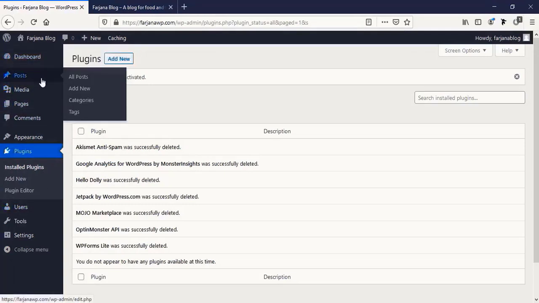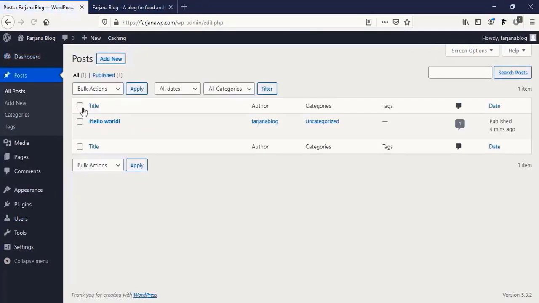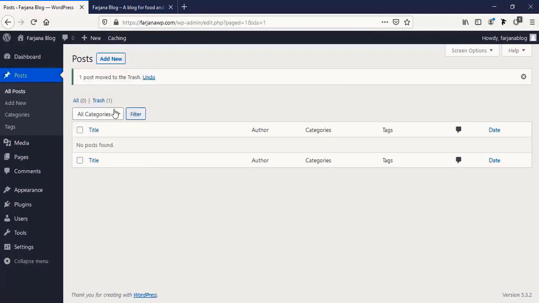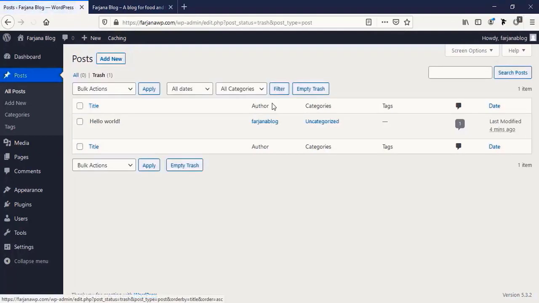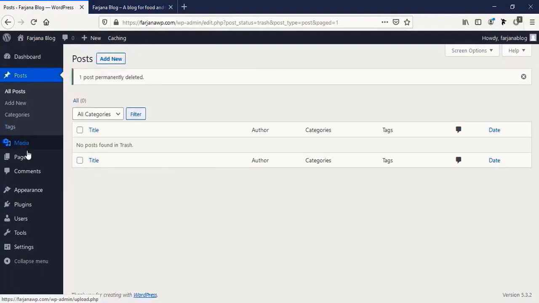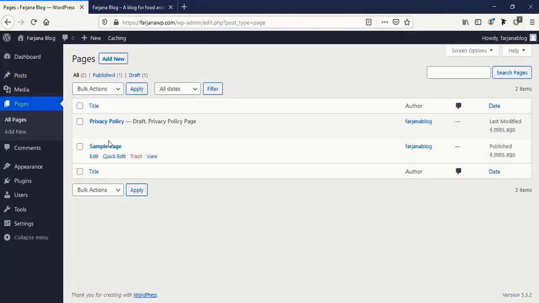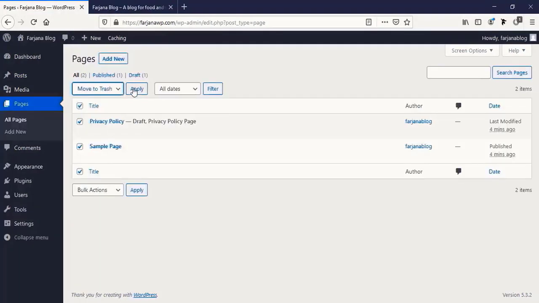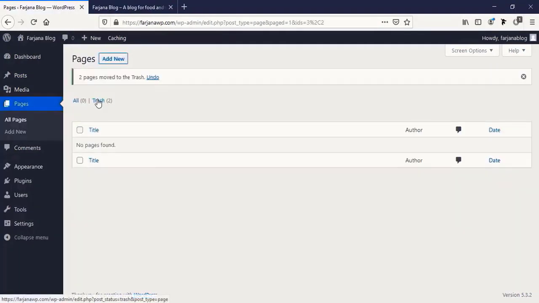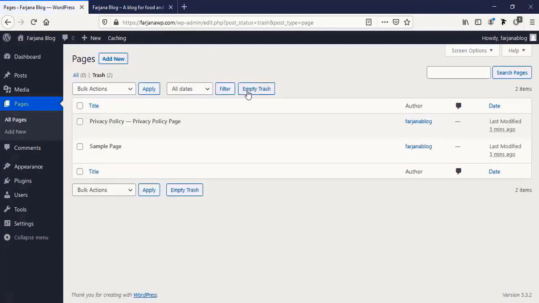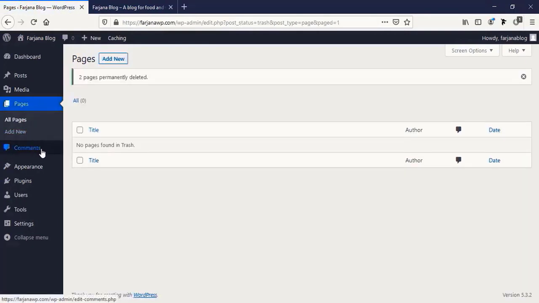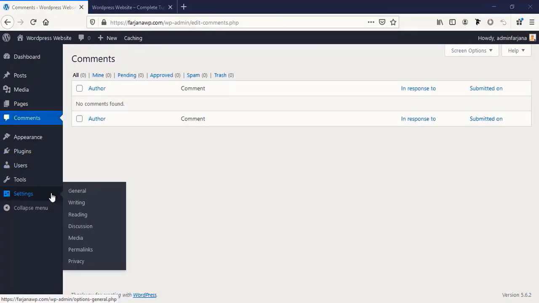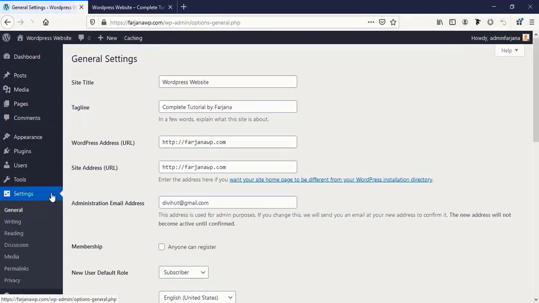Then I'm going to posts. I'm just deleting this default post, selecting it, move to trash and apply. And next going to trash and empty trash. Next going to pages, and in a similar way selecting all pages, going to move to trash and apply. Now going to trash and empty trash. And next here I'm going to settings and going to reading.